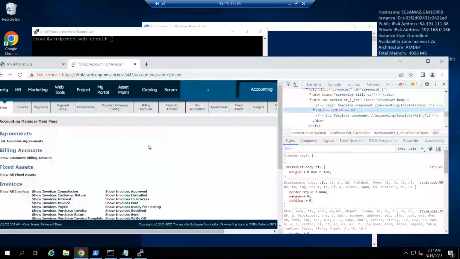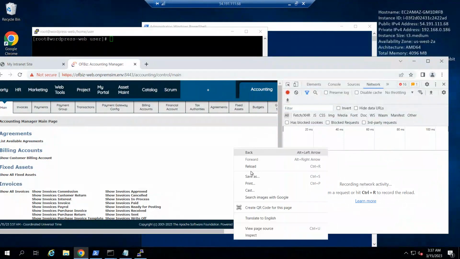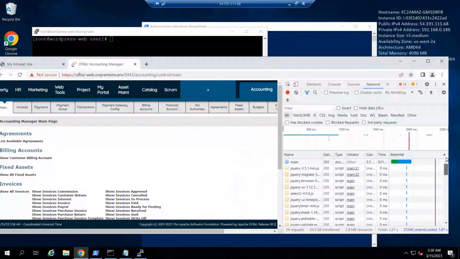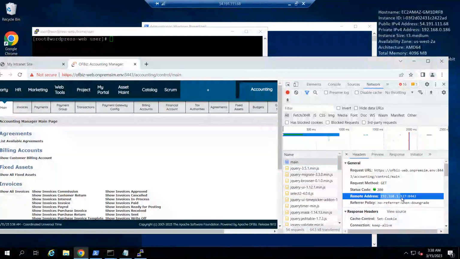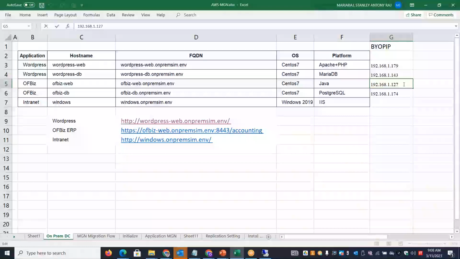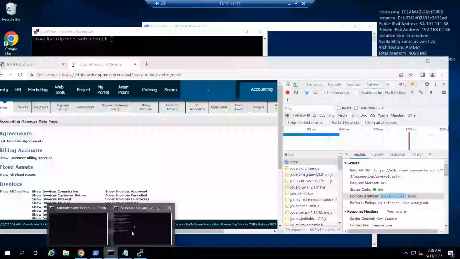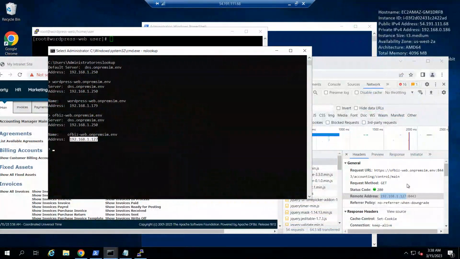So this is one of the Office business accounting servers, and if I go to the network, you can see that. Let me give it a refresh. See, it is trying to open up a lot of pages for me, and the main page is coming from 192.168.1.127. So that is my on-premises Office business server. Similarly, if I go and inspect the other one, it should be 179. I can also do it in a different way: I can just do an NS lookup and find out which IP address I'm connected to. It's the same thing you're seeing here within the browser inspection, the same IP address.